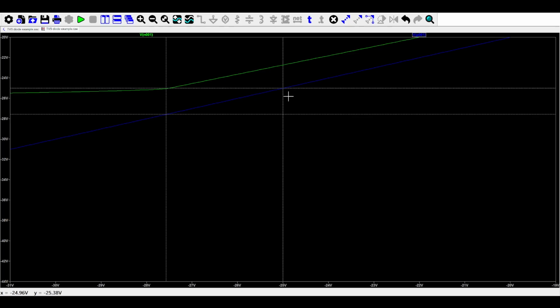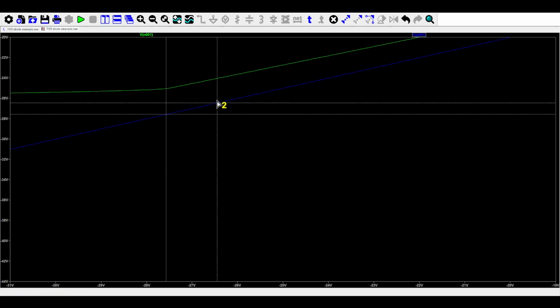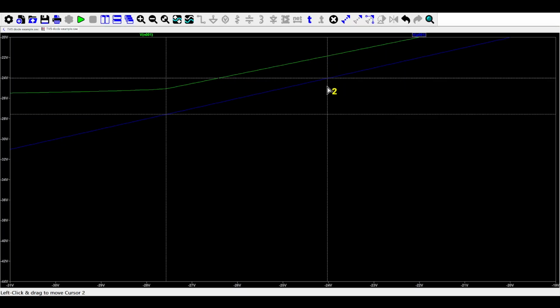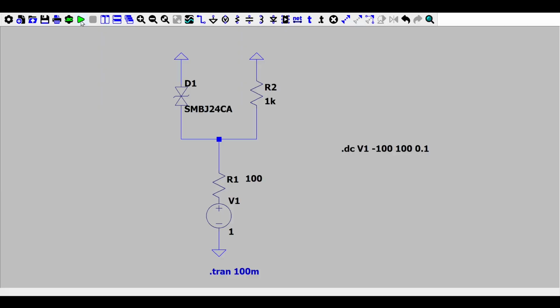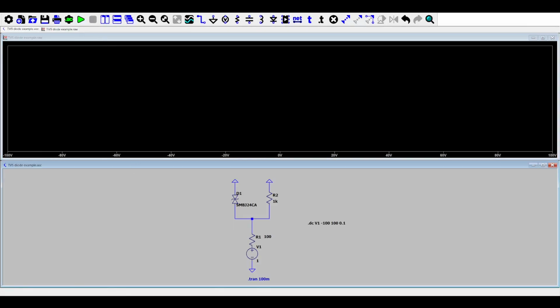Okay, place cursor on there. No, that's not what I want. Move cursor. Clear all cursors. There we go. So the bend is like right there. Let me redo this. Close that out. Good thing is this is not a separate window.